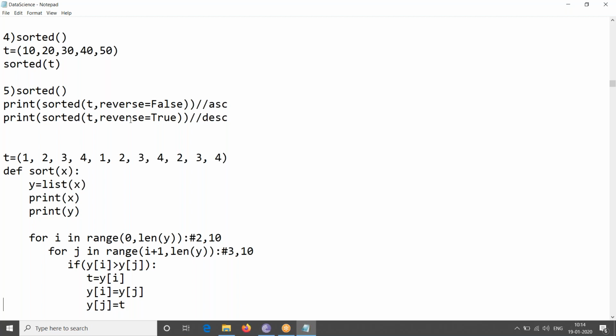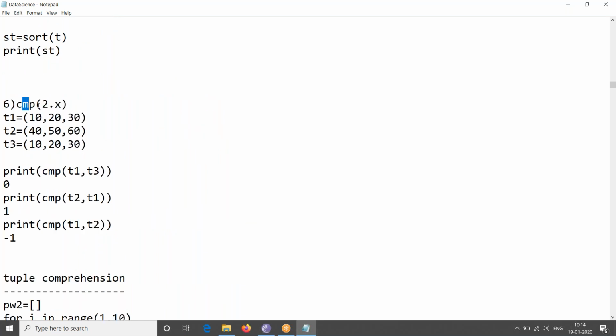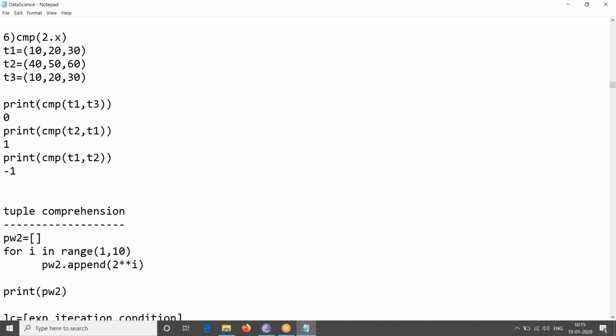Then next after that is comparison. This is applicable only in Python 2.x, not in 3.x. If you try this in Python 3.x, it won't work. So you can test it in the previous version of Python. It's simple. It returns three values. If both are the same, it returns 0. If not, it returns either 1 or -1.